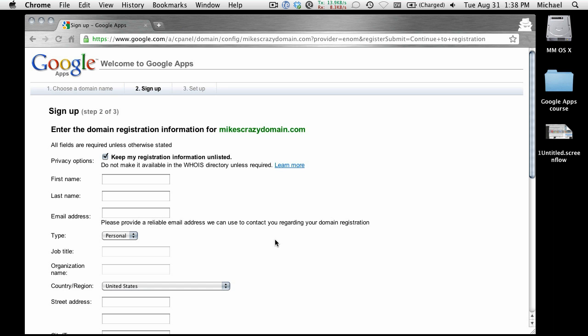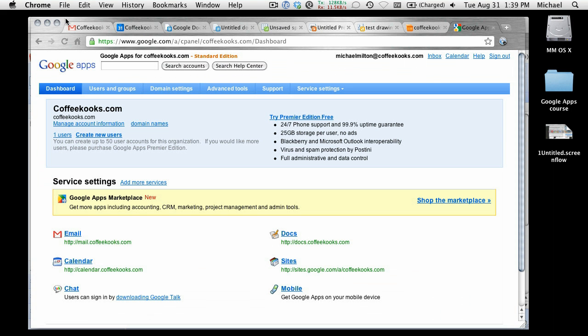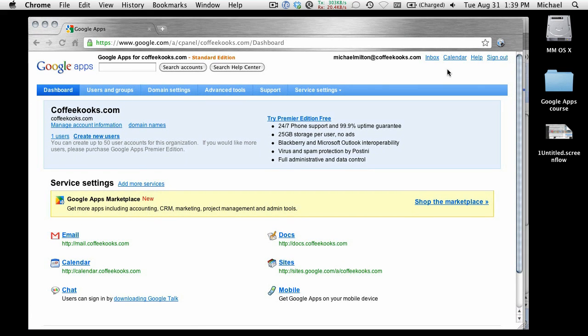The coffeekooks.com account that we're going to be playing around with throughout the course of this class is something that I purchased using this means. And this is ideal because Google does all of the domain name coordination under the hood for you. And after you go through that process of just checking out or purchasing your new domain name, you end up at a window like this.